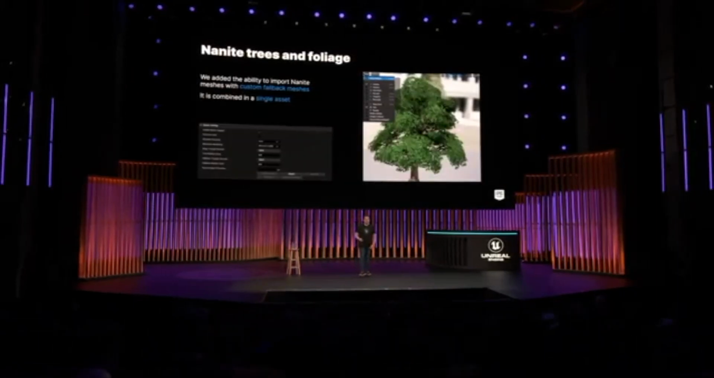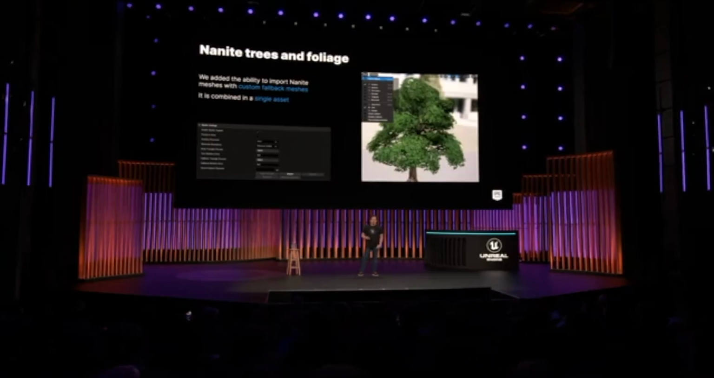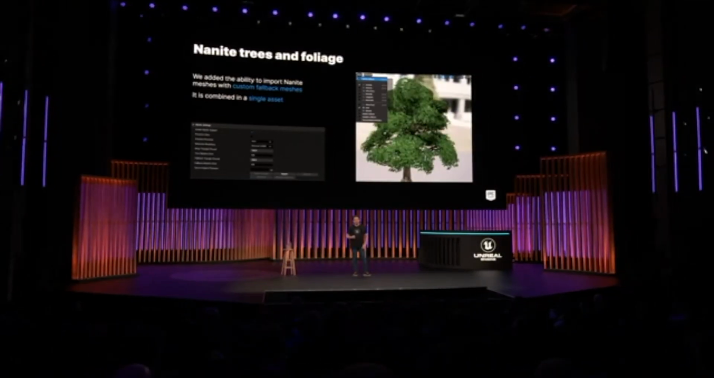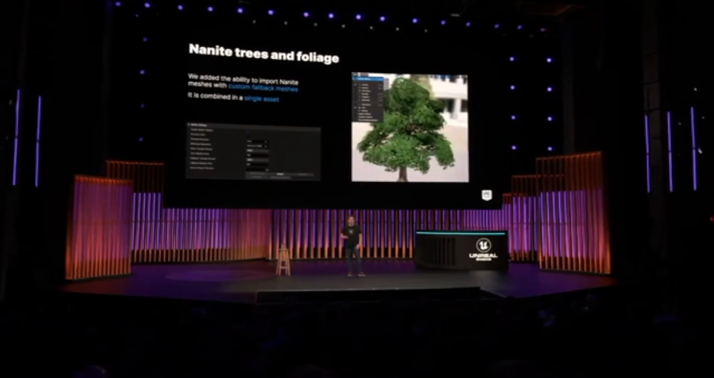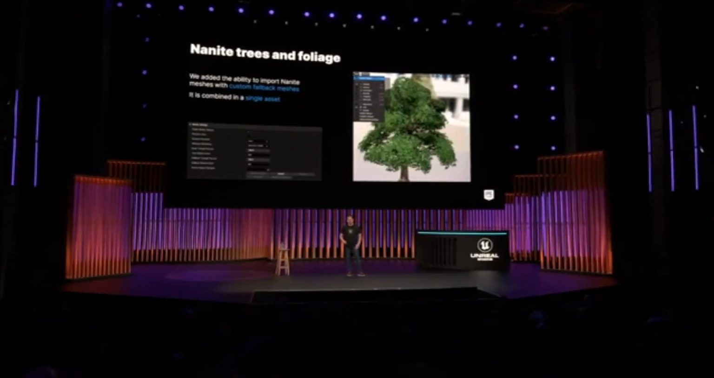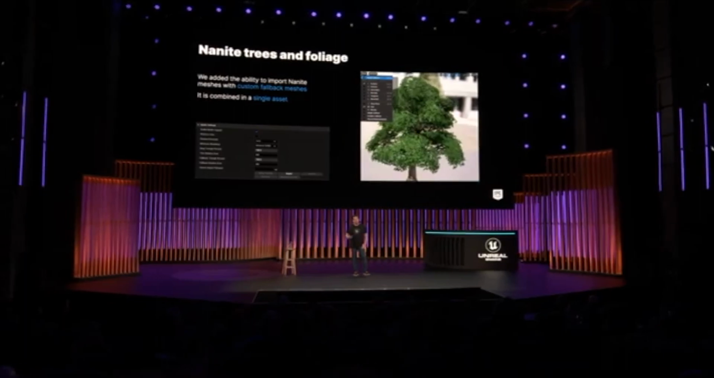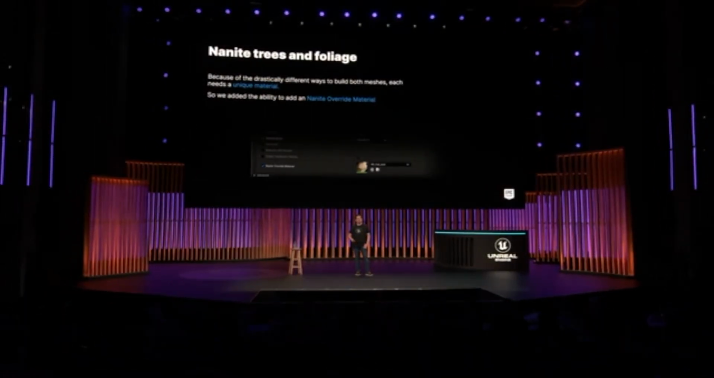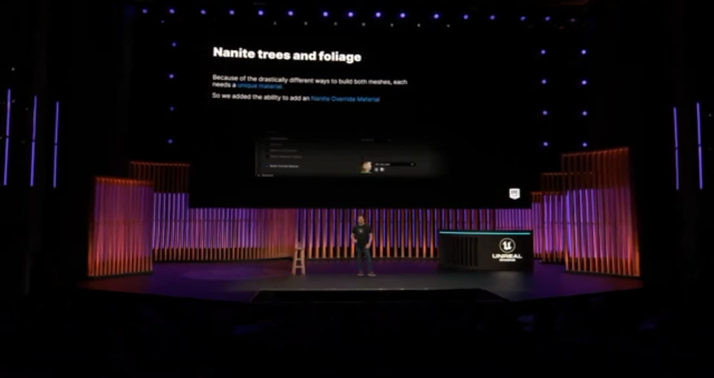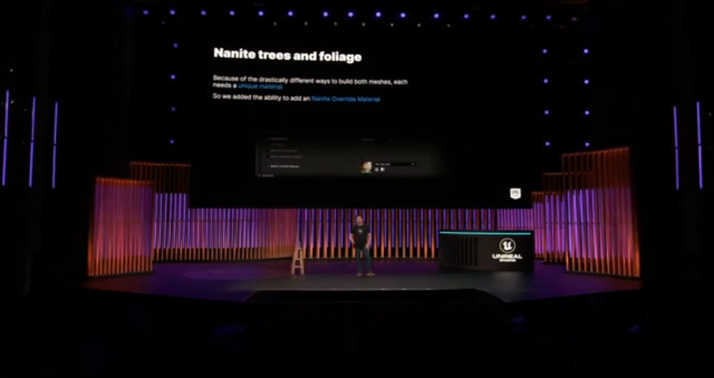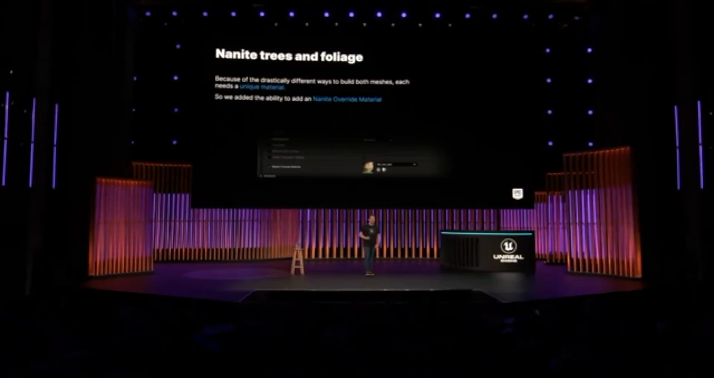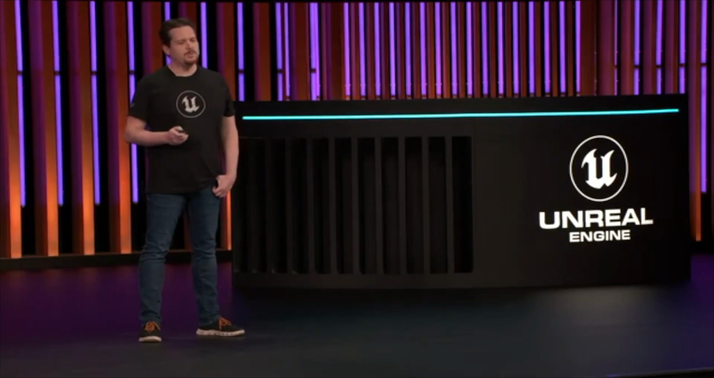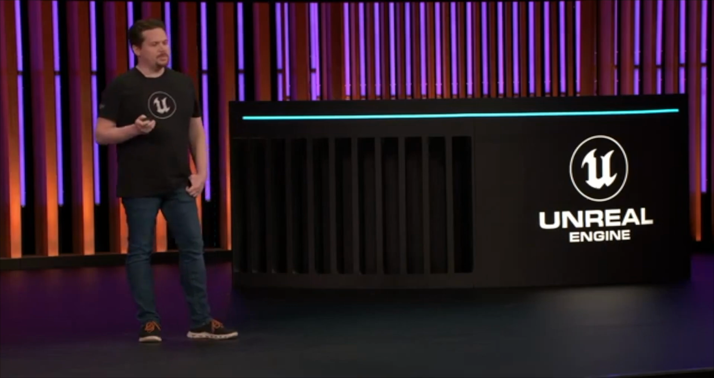We added the possibility to import a custom fallback mesh into a nanite mesh asset, into a single asset. And this can be easily switched at runtime depending on the detail level. And because these 2 meshes are so different, we also needed a unique material for each of those. So we added the possibility on each material to add a nanite override material to it that is then only used on the nanite mesh.